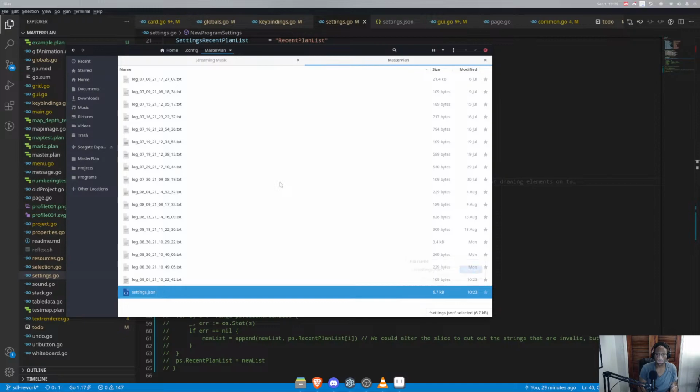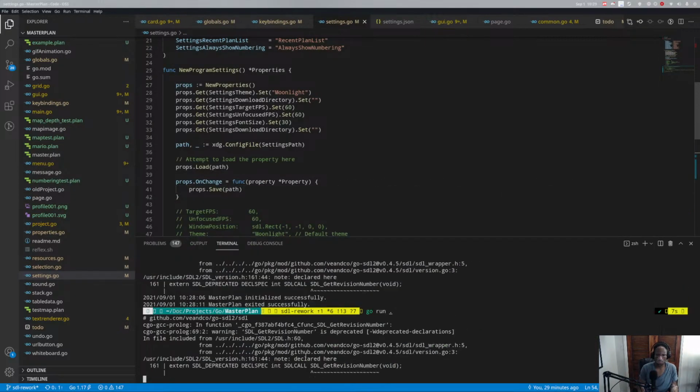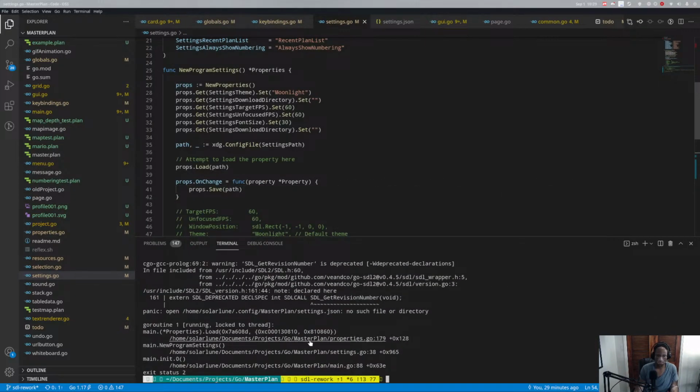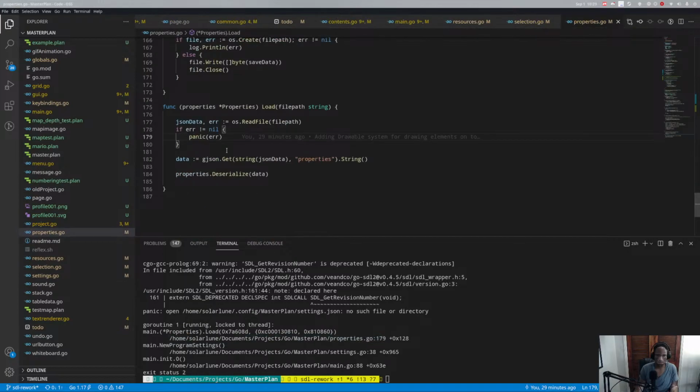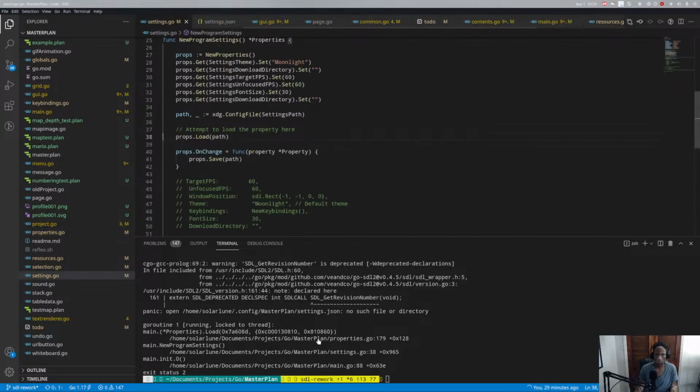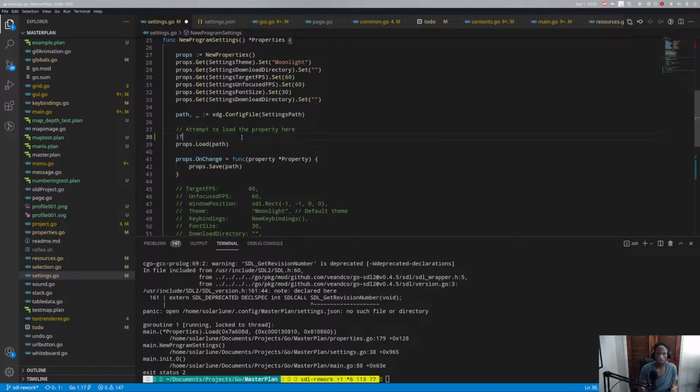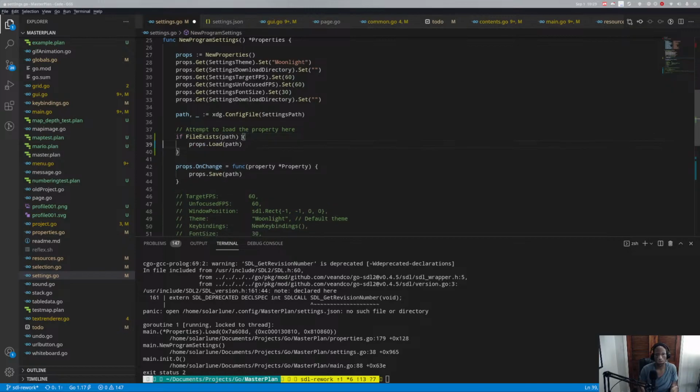Let me old settings. Got it. Okay, so load properties. If error is equal to nil. If it can't load, then we will just. How do we want to approach this? If file exists path, then we want to load.